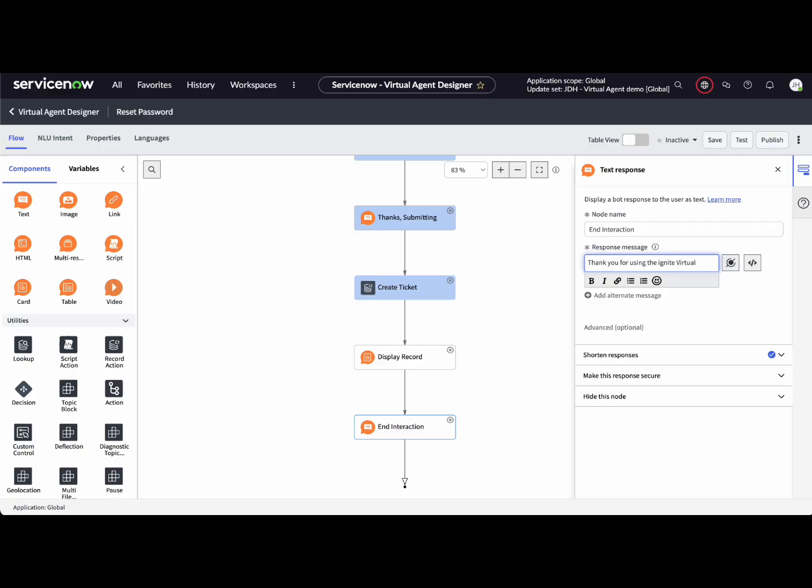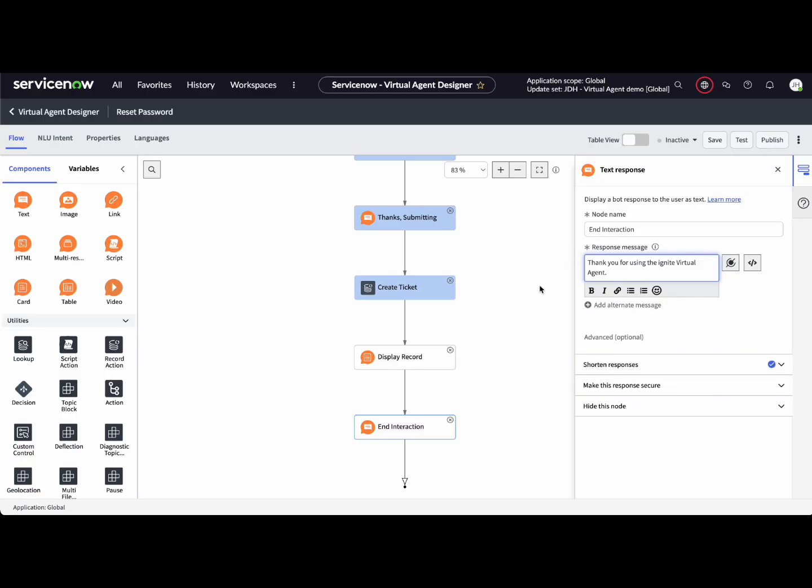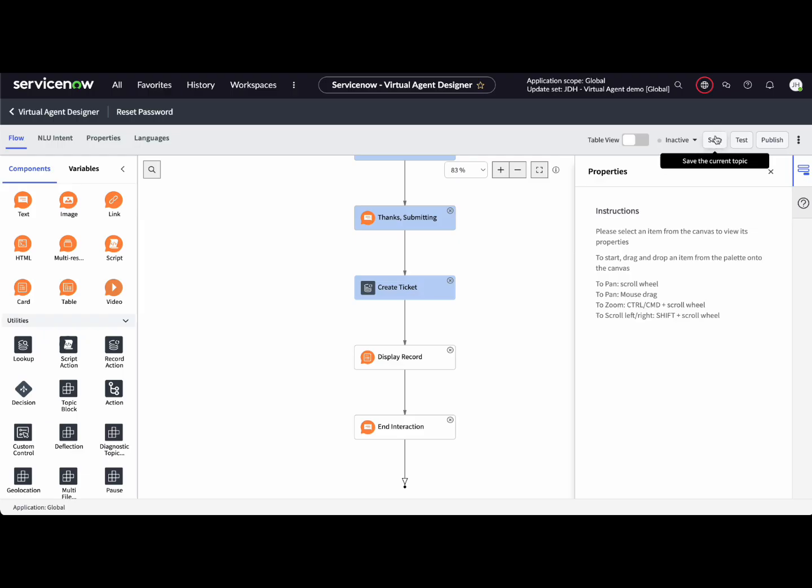These kinds of thoughtful touches go a long way in building trust with your end users and showing that the virtual agent isn't just functional, it's helpful. And finally, we'll wrap up with one last bot response just to thank them for using the virtual agent and let them know that someone will follow up shortly.